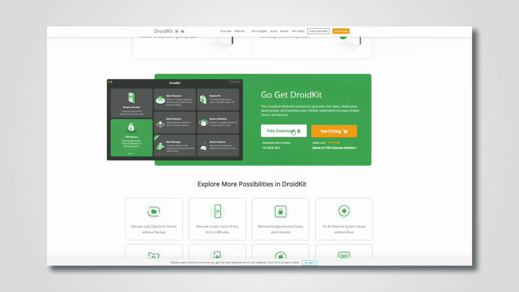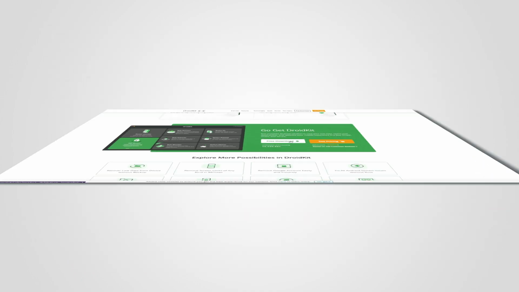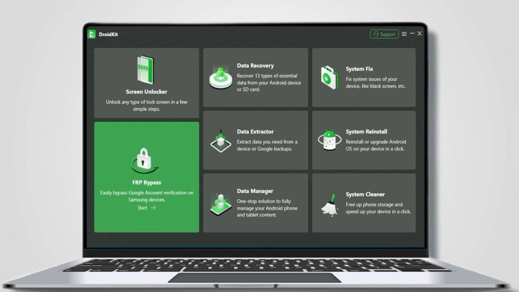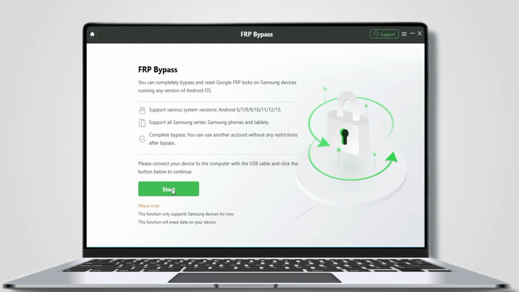To start bypassing Google verification, let's download DroidKit first. Compared with other tools, this must be the easiest tool to bypass Google verification. The process only has two steps. First, launch DroidKit on your computer and connect your Samsung devices to your computer. Get in the FRP bypass feature.